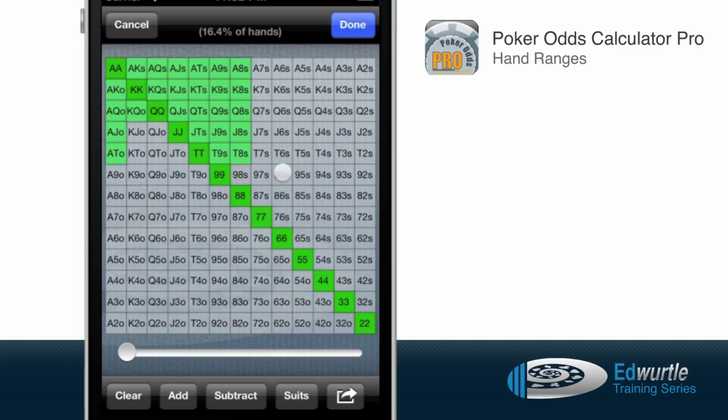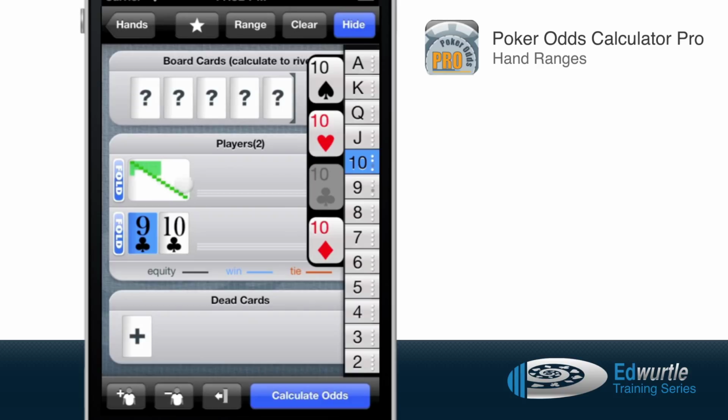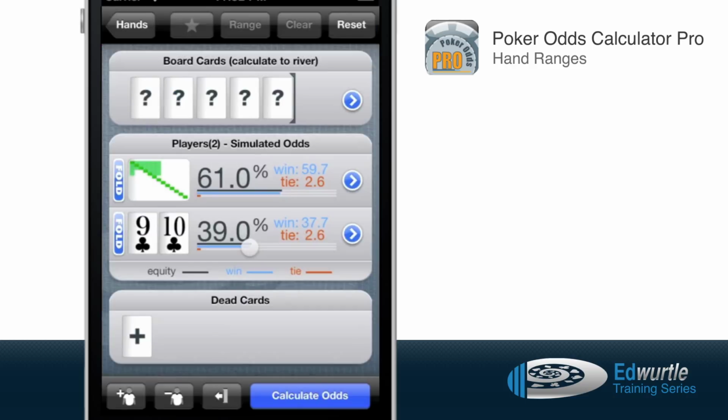And when you're done with the range, or you think it's to your liking, then you just hit the done button, and now it assigns that range, and you can see a small version of it right there, and you can calculate your odds against your custom range. And there you go. So that's how you create a custom range.